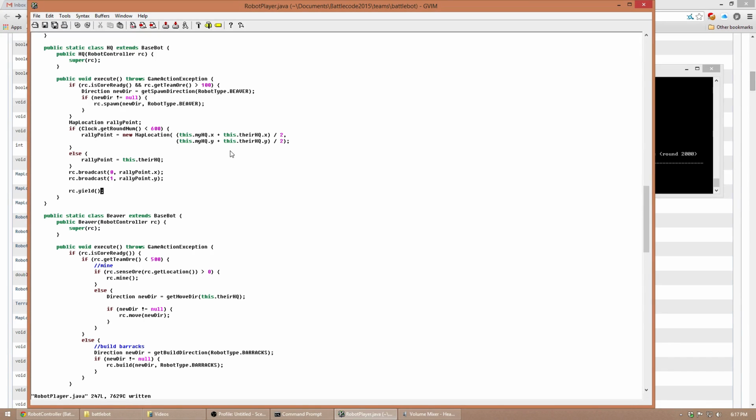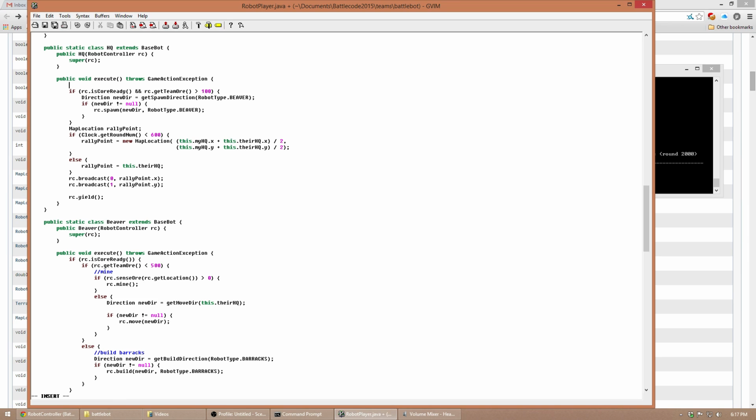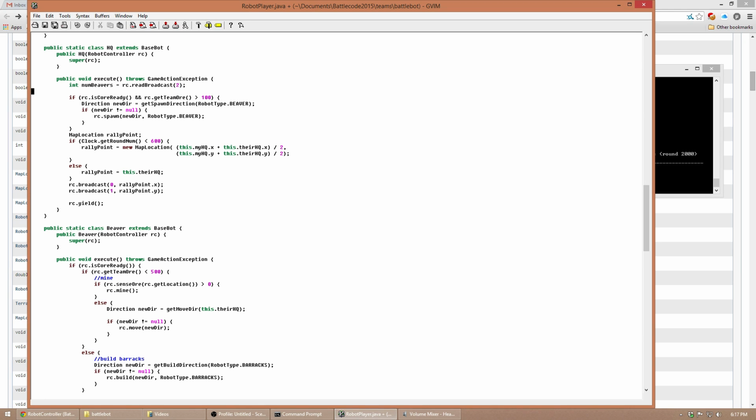So how do we tell the HQ to stop building beavers? We can do this again by using the messaging system. So let's use channel 2. First of all, we'll get the number of beavers by reading channel 2. All channels in the global messaging board start with the value 0. So the first time we read numbeavers, it will be the value that we want.